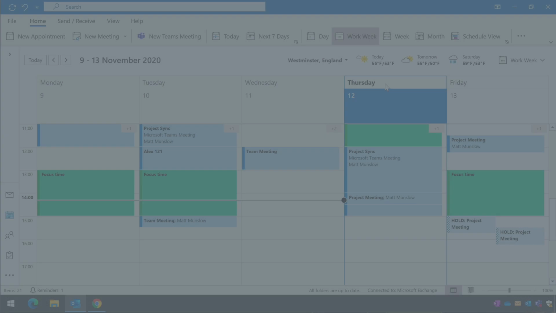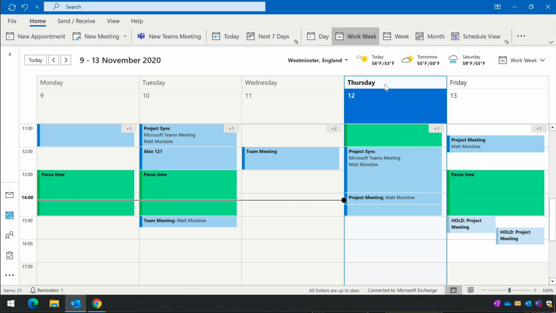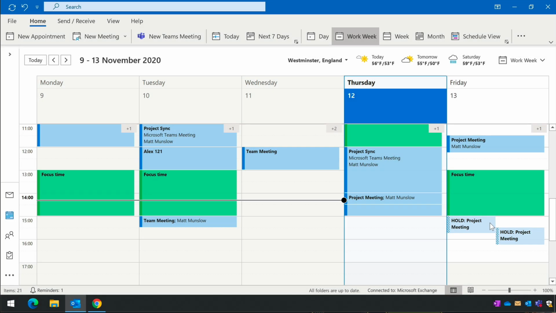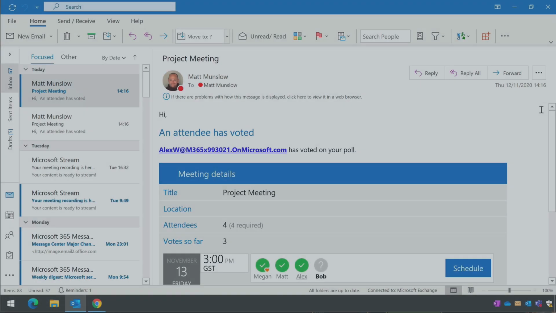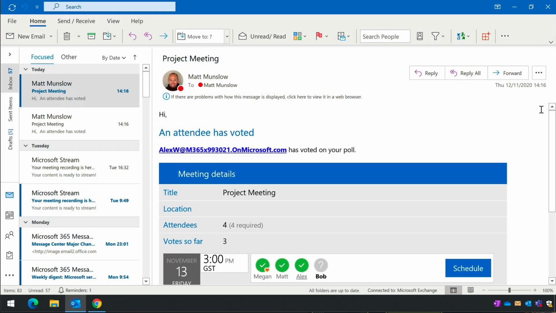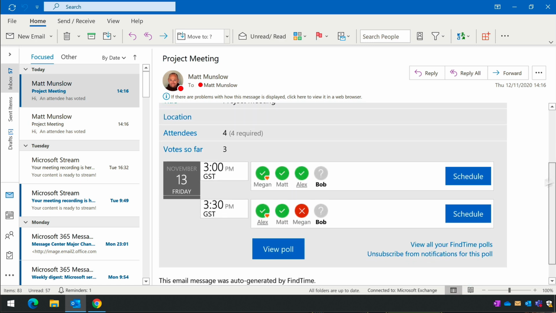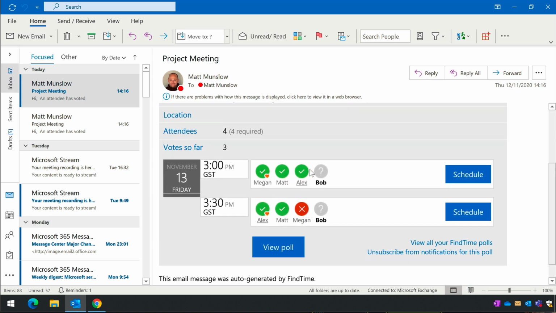Now I'm back looking at the calendar of the organizer of the meeting. On Friday the 13th here, I've got holds for 3 and 3:30. If you can remember, we asked Find Time to hold the times so I don't book anything in there. Now, as the participants vote on my meeting, I will start to receive emails telling me what they decided. This is from Alex, one of my participants. And if I scroll down, you can see I've got three votes so far and I had four attendees. So Bob hasn't voted, but Alex and Megan have.